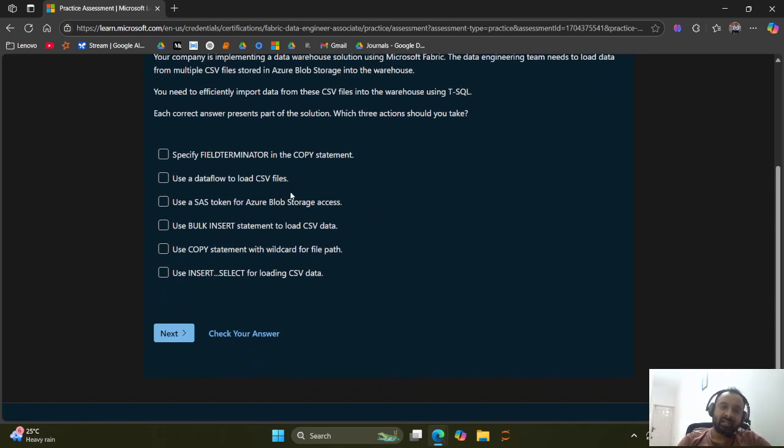So we are going to see. Using a data flow to load the CSV, no, right? Because we don't want that. Using a SAS token for Azure Blob storage access may be required, I don't know. Using a bulk insert statement to load CSV also looks like a correct answer. Using a copy statement with a wildcard for the file path looks correct. If you use a copy statement with a wildcard, you will get everything from the file path.